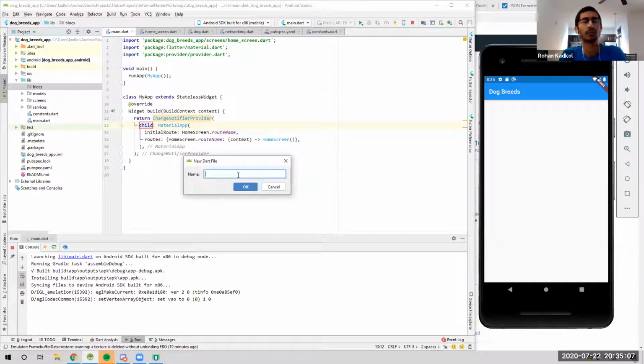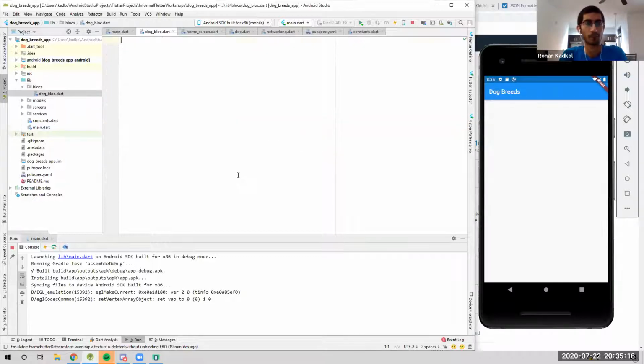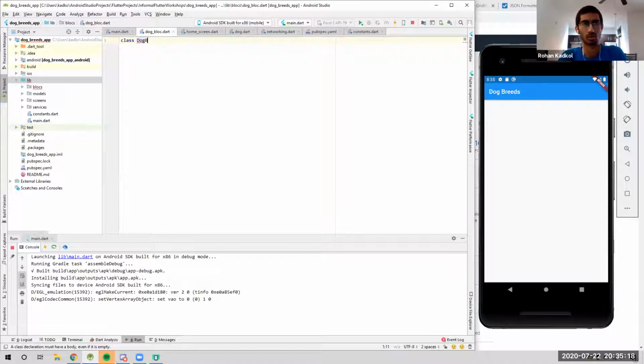New Dart file. Let's call this dog block. Class DogBlock extends ChangeNotifier. Let me see if it's correct. All right. Oh, no, material.